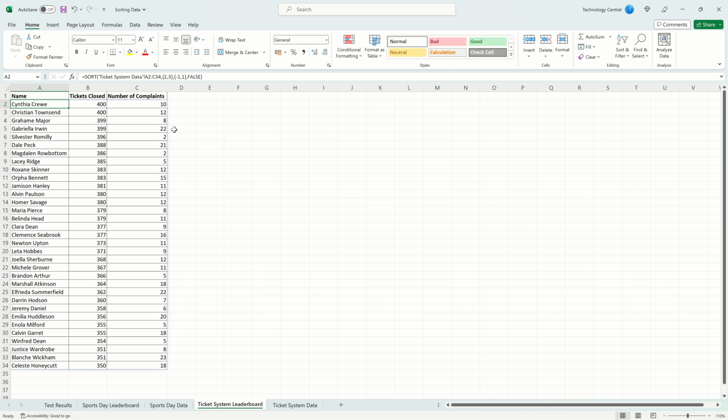And here we have our sorted data. You can see the number of tickets closed is descending. And whenever we have a draw, the person with the fewest complaints has been ranked above the others.